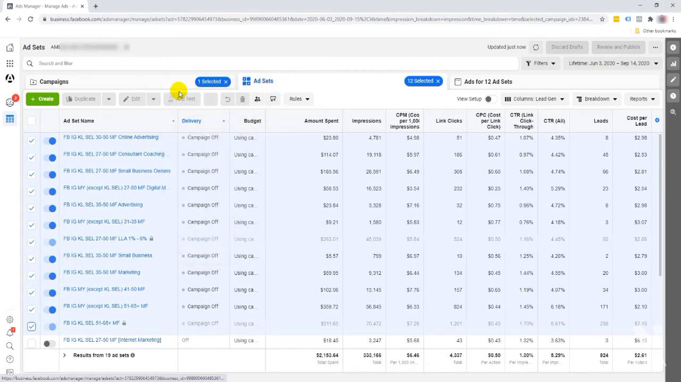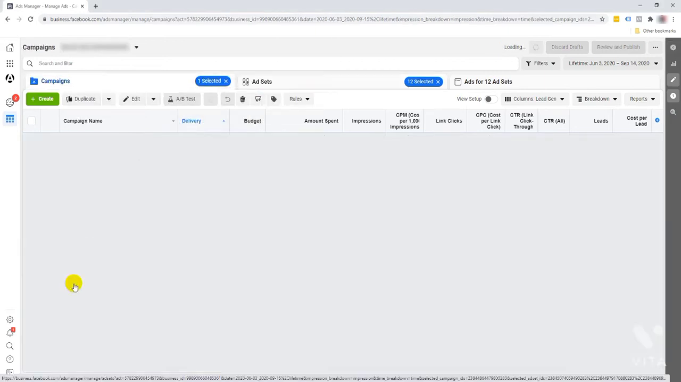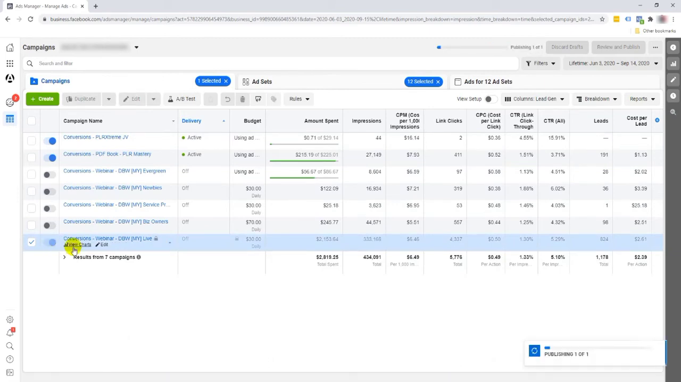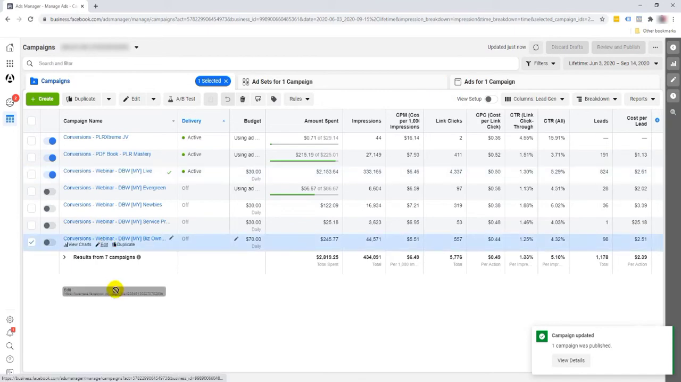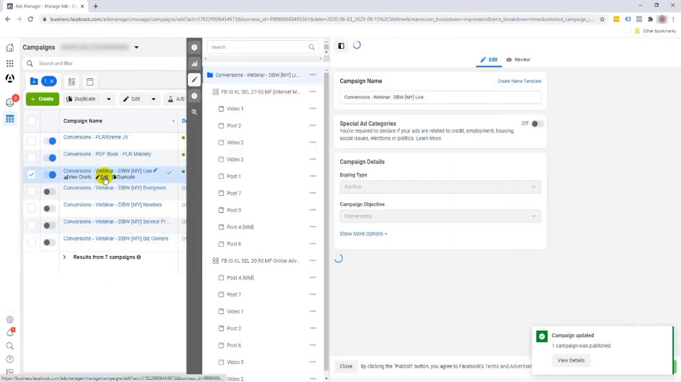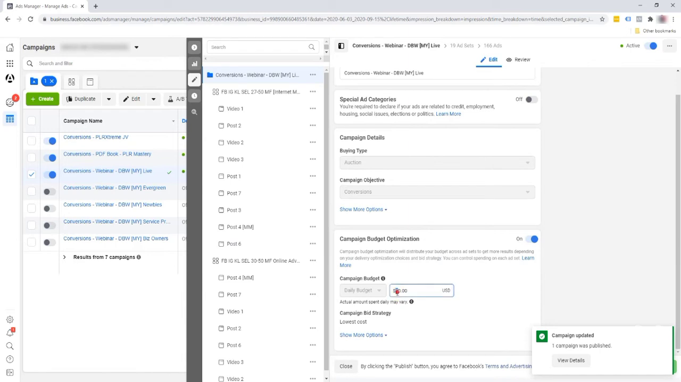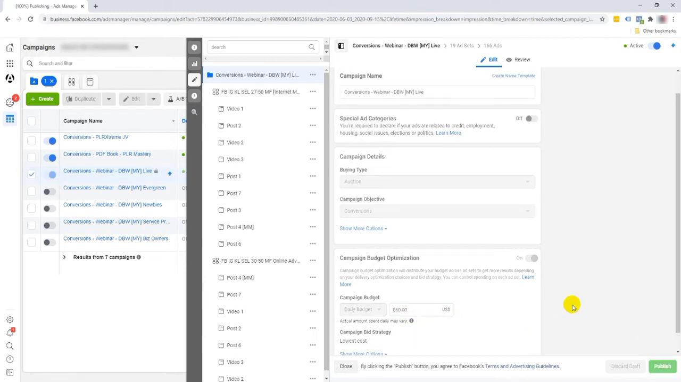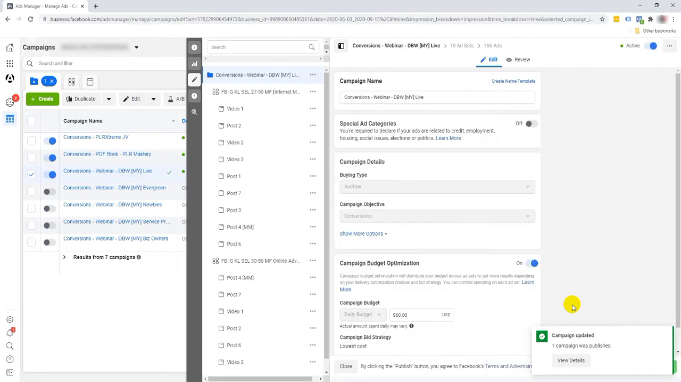So let's say I want to run this at $60. I'm going to restart this campaign by turning this on, click on edit this campaign, and change this to $60. Because if you put anything really small, like anything below $5 per ad set, Facebook is going to struggle to distribute the budget to even the winning ad sets. So this is why you don't want to put anything too low.